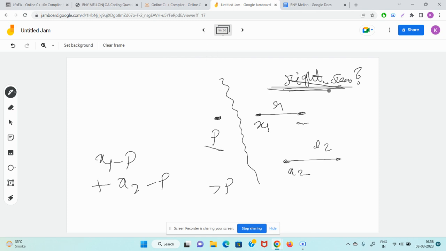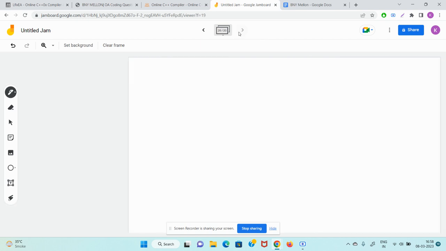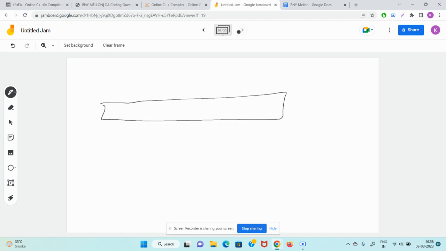For the right sum, you are saying that you want all the x indices, all the x such that x is greater than p. Only those values of x which are greater than p. So what I did, I made an array of x.